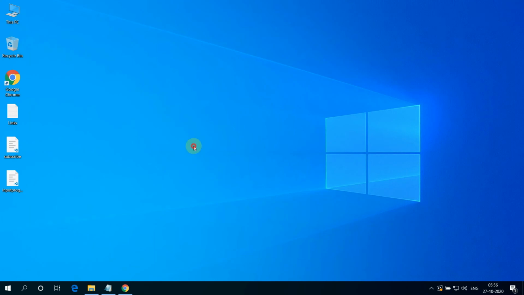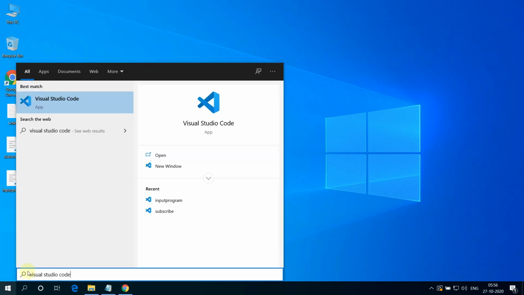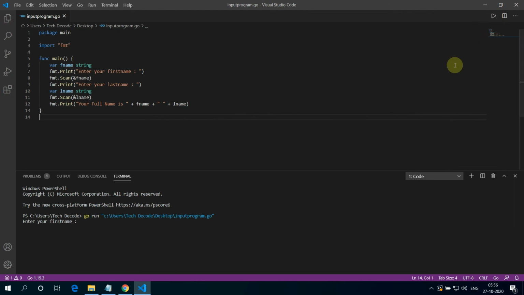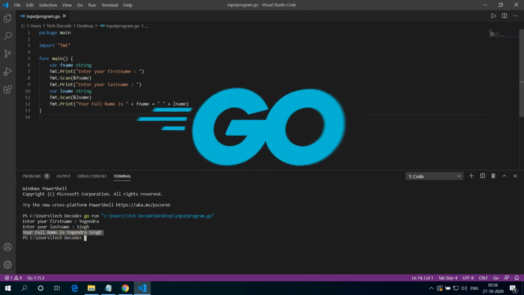And restart Visual Studio Code. Now run the code by pressing the Run Play button. Let me type my first name here. Now the last name. And you can see my full name is printed here. So this is how you can run a GoLang program in Visual Studio Code.